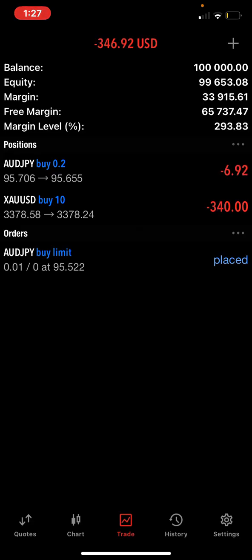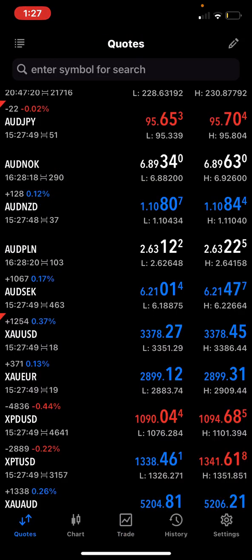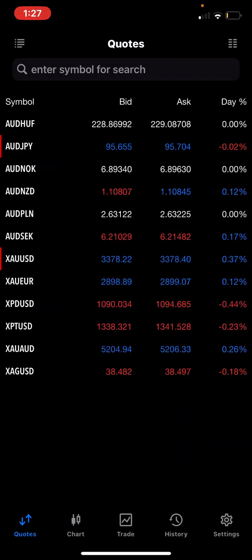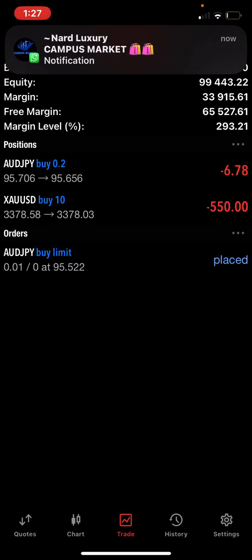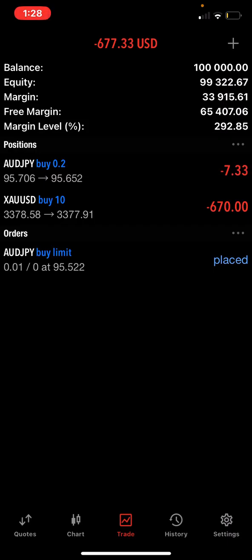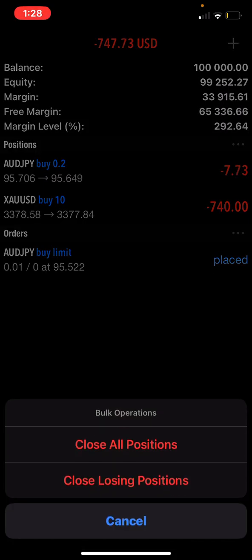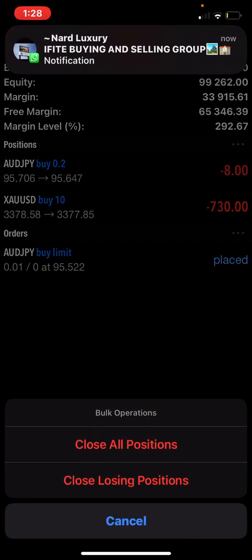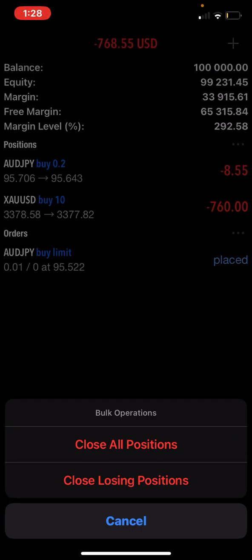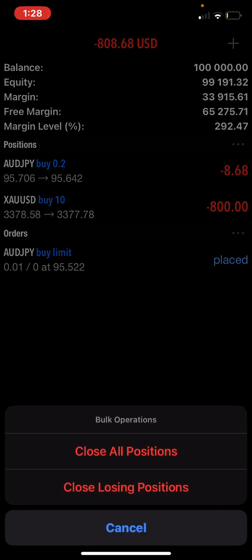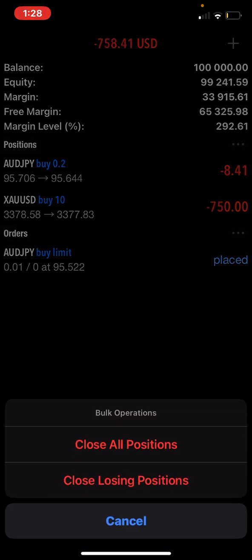Okay, so basically I think I've taken you through the process of the major things that you need to know with this app. All right, the major things that you need to know. So you can be able to close all your trades at once, whether they're in profit or they're in loss. If you want to do bulk operation, you just click on these three dots here and click whether you want to close losing positions or close profitable positions, depending on, remember these are just random trades we opened. Okay, we had some profitable trades, perhaps you can be able to close your winning positions here.